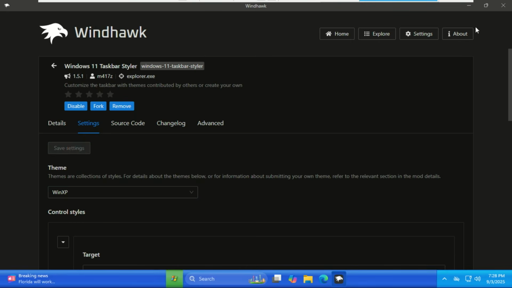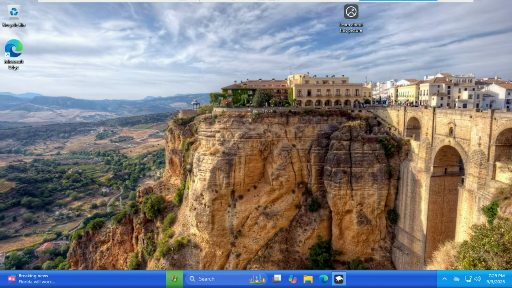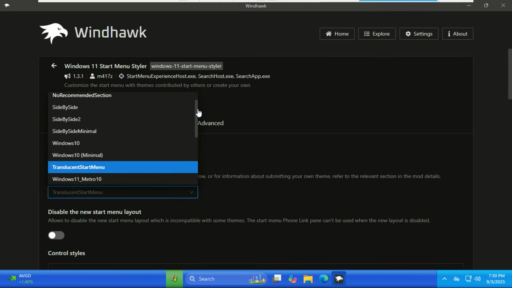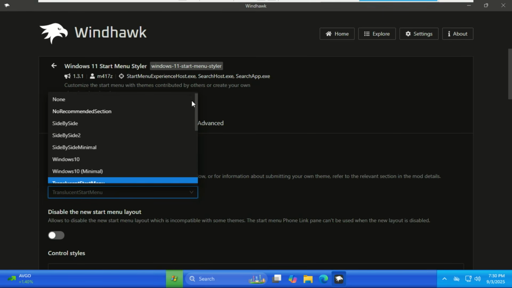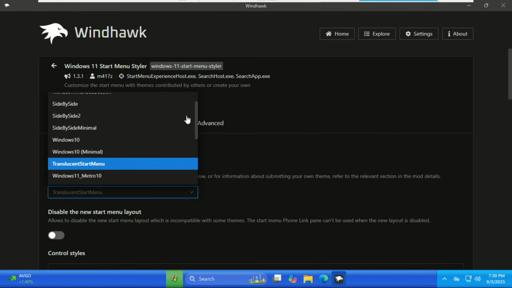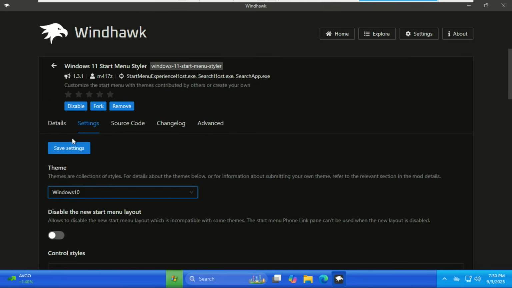Just like that, your Windows 11 taskbar transforms into the nostalgic Windows XP version. You'll get the blue bar, the classic start button, and even the familiar layout we all grew up with. You can customize it further too if you want that early XP feel.